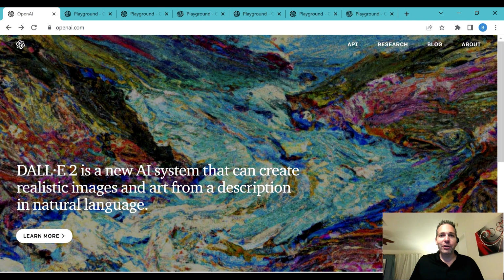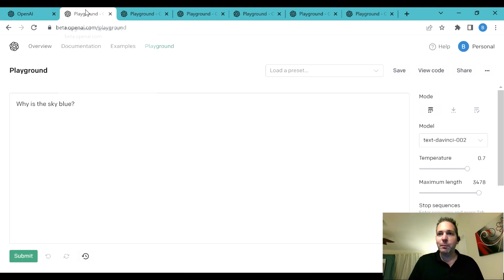What's up, guys? Today I'm going to show you how to install Python and get it set up with the GPT-3 model with OpenAI. Here's a couple examples of what OpenAI can do.